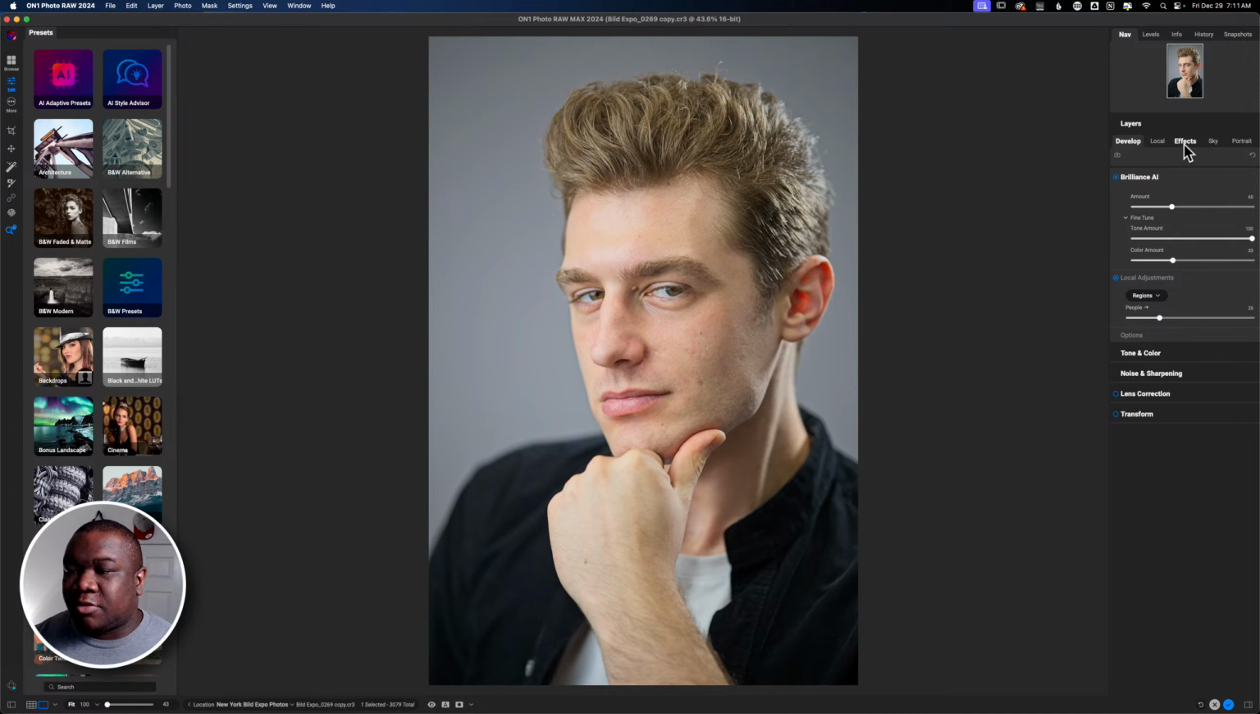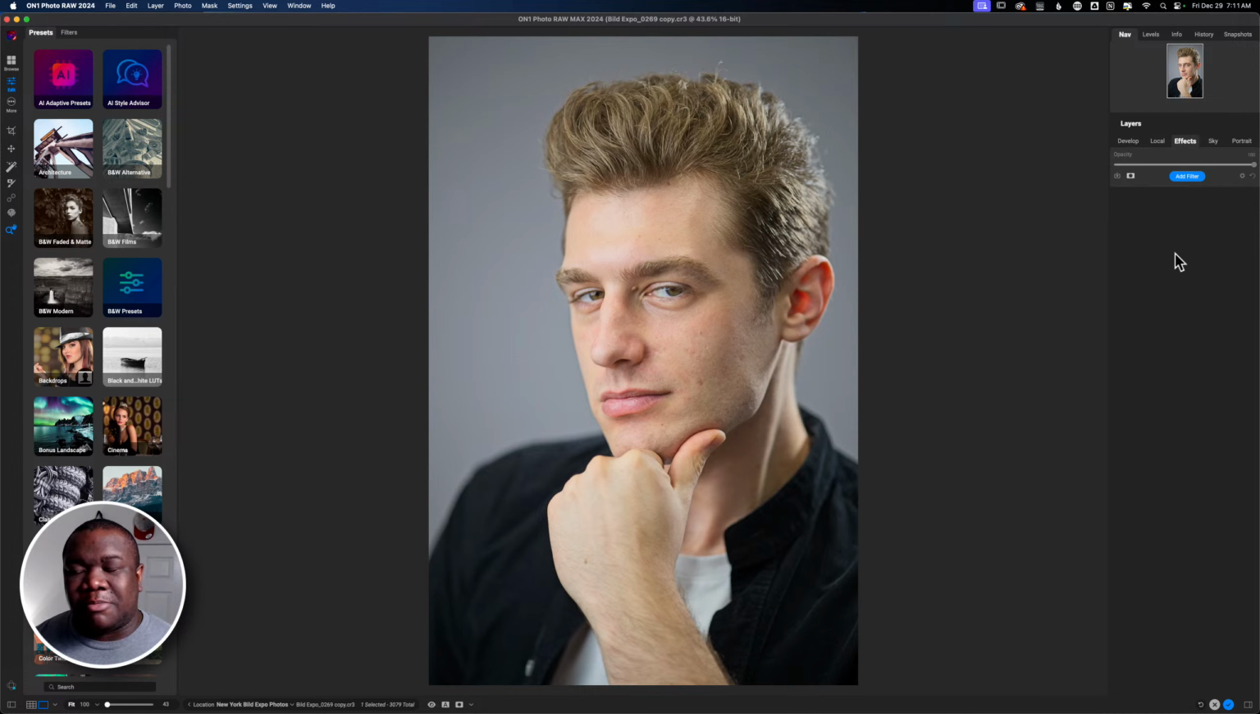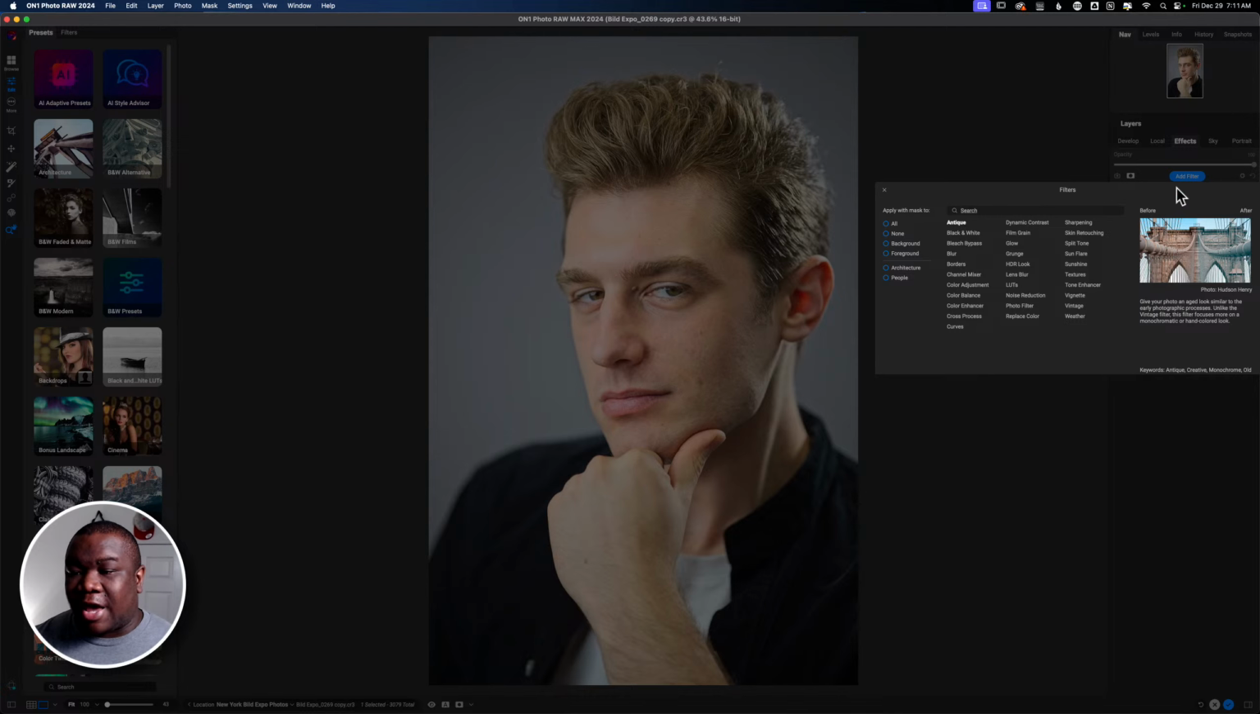What I'm going to do is first I need to cut out my subject. And one of the best ways of cutting out the subject, and I won't say the best way, all right, one way to add a background is you can come to the add filter and then you come to textures.